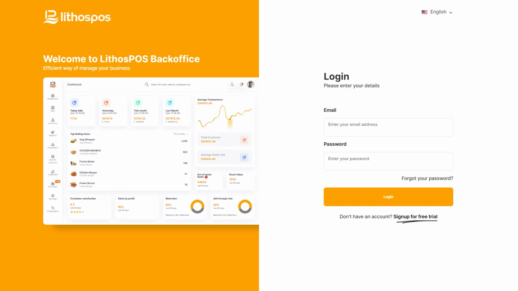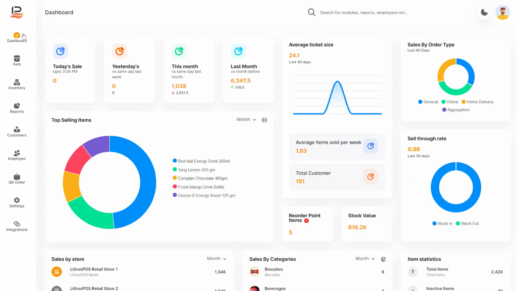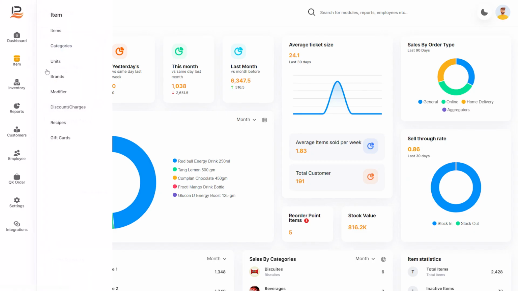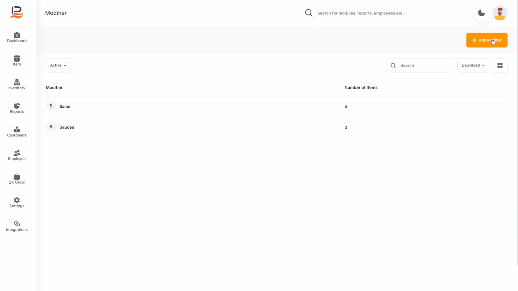In this video, I will show you how to add modifiers in LithosPOS. Let's begin. Navigate to Items on the side menu, then select Modifier. Then click on the Add Modifier button.